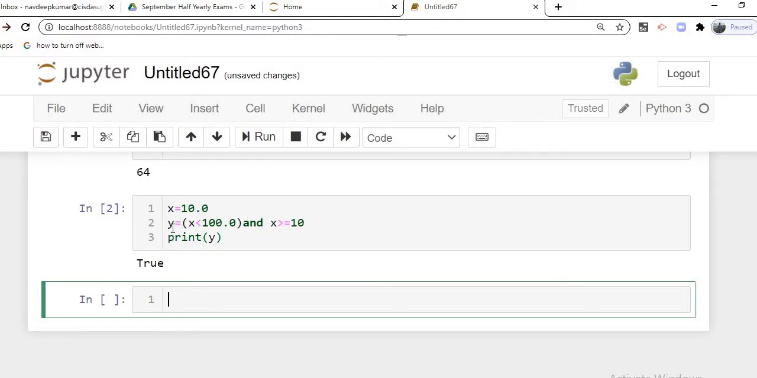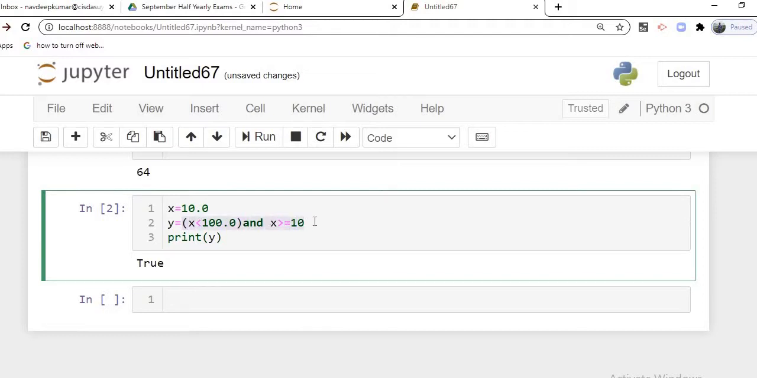this is the assignment operator. So first of all, this whole expression will be solved. The result of this one is true, the result of this one is true, true and true, the result is true, which is assigned to y, and here we have printed the value of y, that is true.